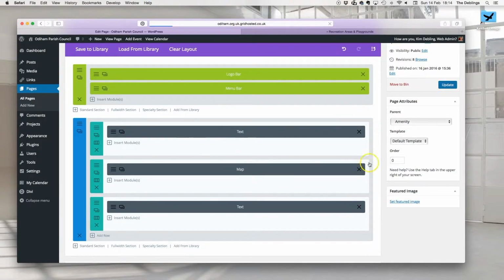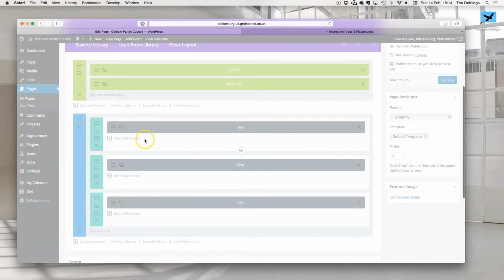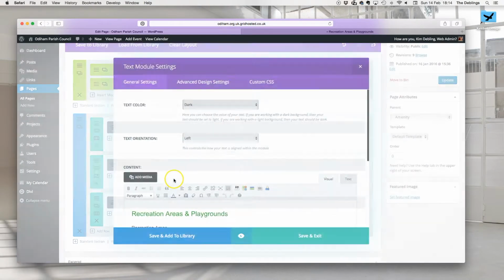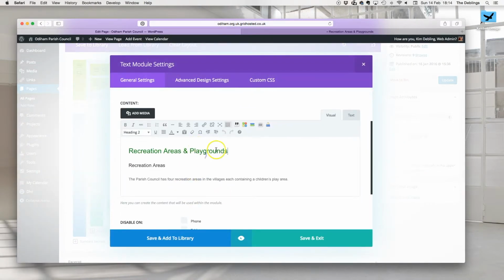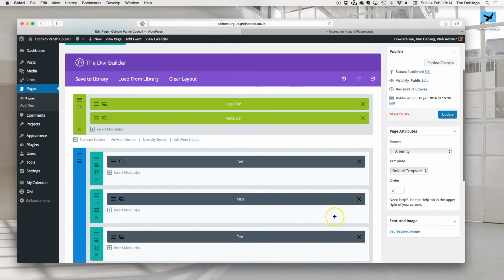Now anytime you make a change, make sure you press update. So making a change, if we go into text and we change something here, let's say that was spelt wrong, or we wanted to make this bold, we would do the changes, we would press save and exit, but we haven't actually saved yet, even though we've just pressed save.